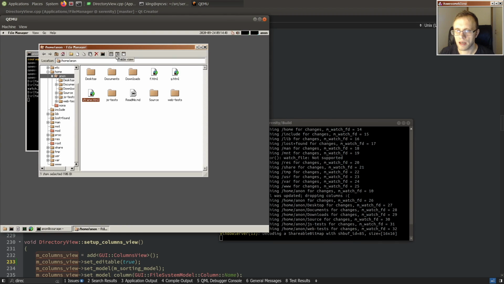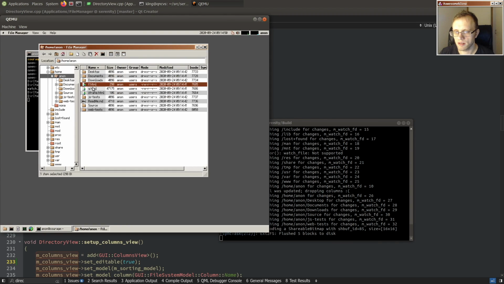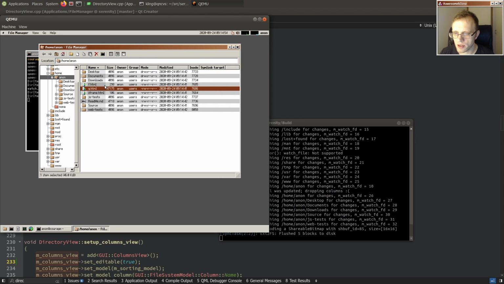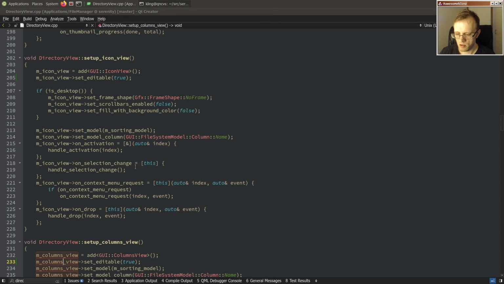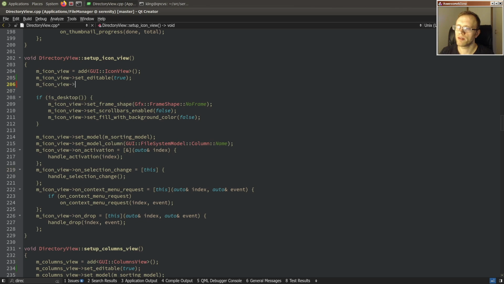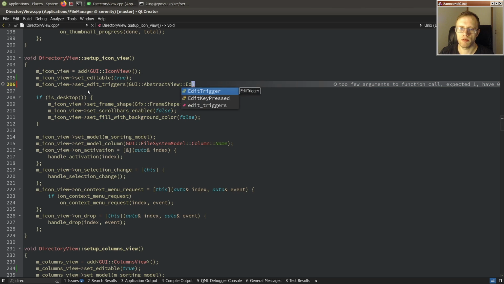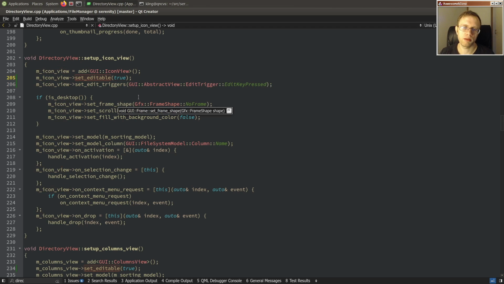So still nothing happens in the icon view, but here, dang it, still nothing. Although now if I double click, I guess it tries to start editing, but nothing comes of it. So we want to turn off the double click edit trigger. I want to set the edit triggers to be only GUI abstract view edit trigger edit key pressed. That's the F2 key by default.